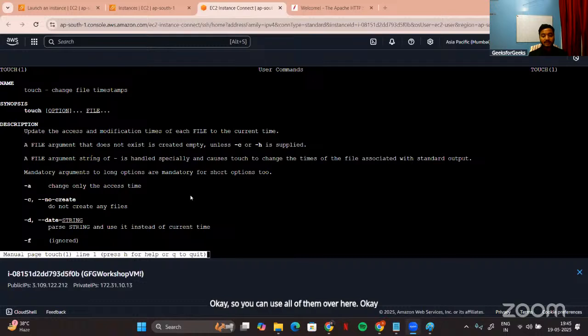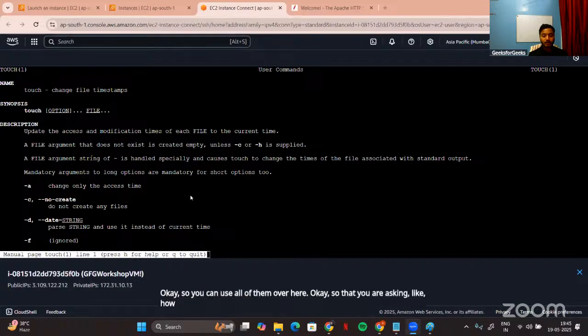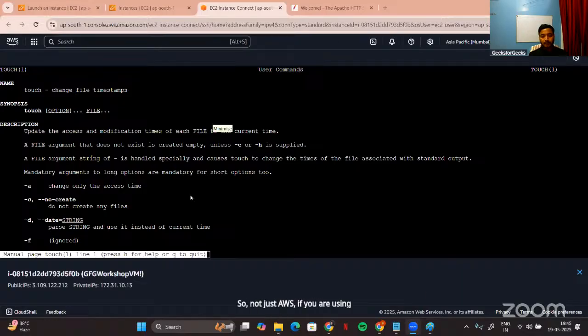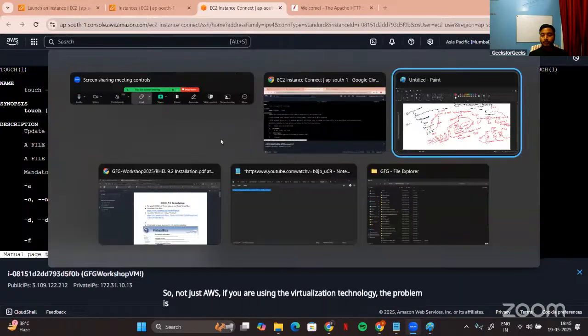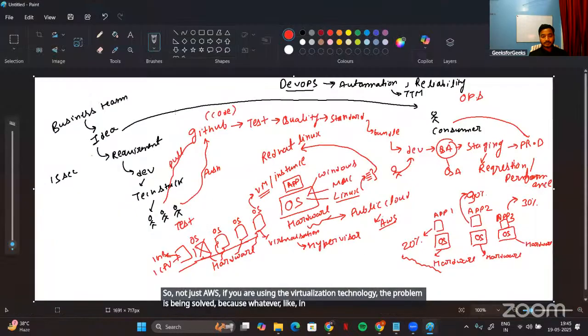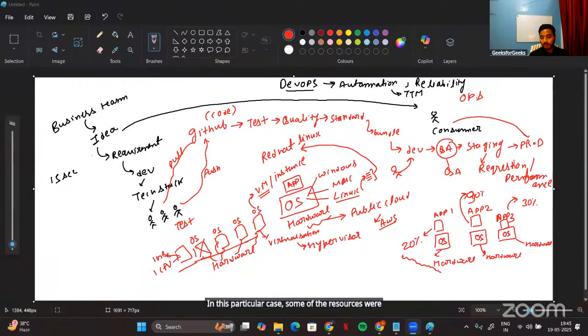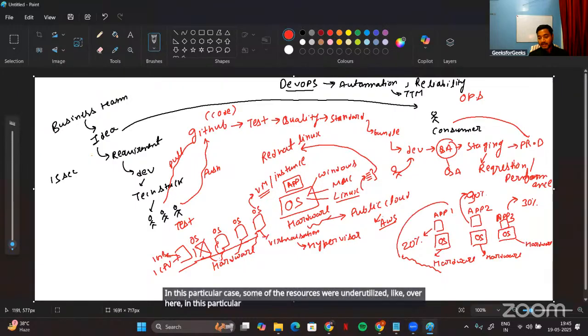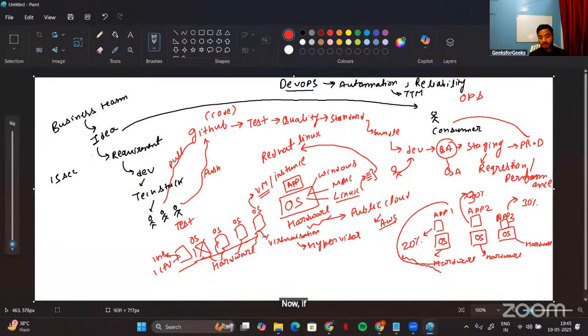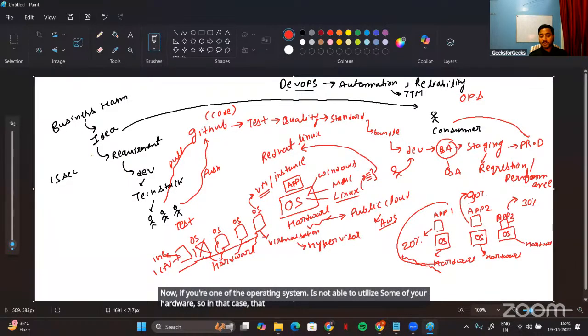Sarad, you were asking how this AWS is solving that underutilization problem. So not just AWS, if you are using the virtualization technology, the problem is being solved, because in this particular case, some of the resources were underutilized, like over here in this particular example. Now, if one of your operating systems is not able to utilize some of your hardware, in that case, that hardware can be shared with other people, other operating systems that you are running.